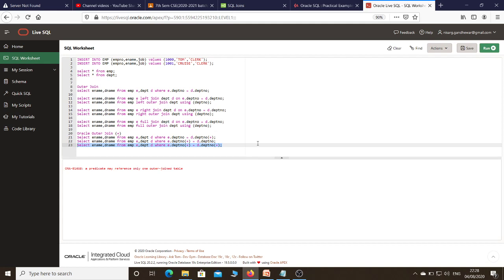And then you need to specify whether you want to display data present on the left hand side or the right hand side or both sides. So I hope you understand the concept of outer join.